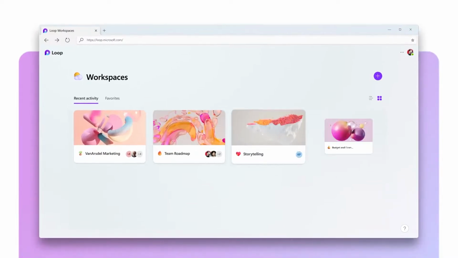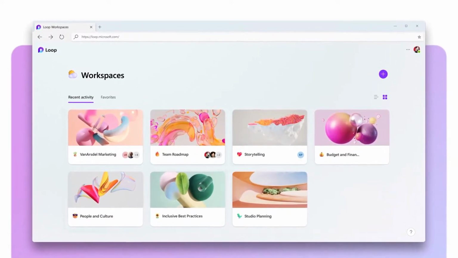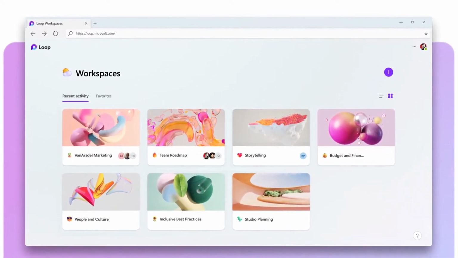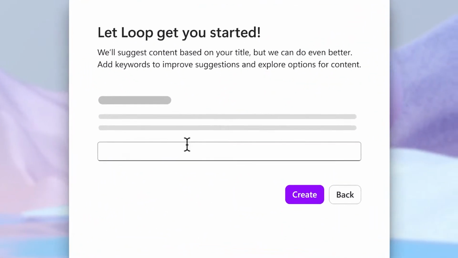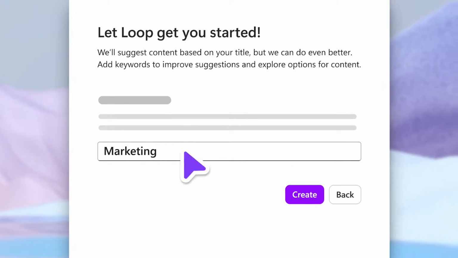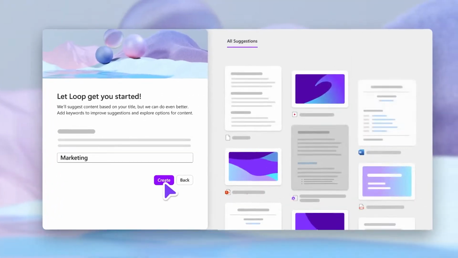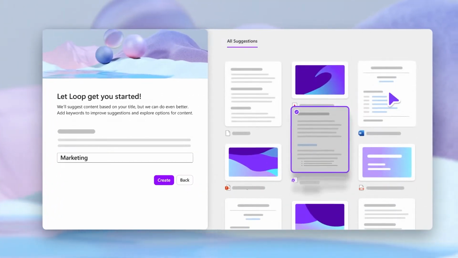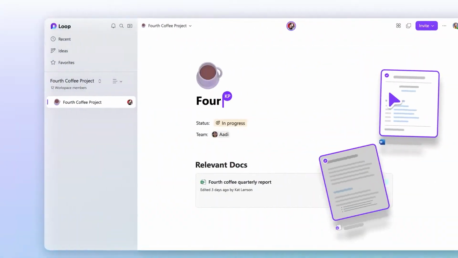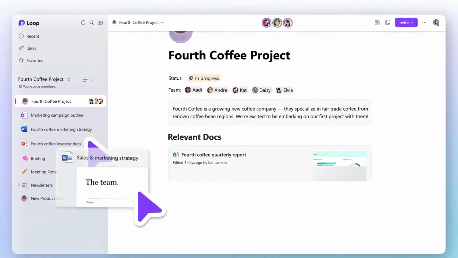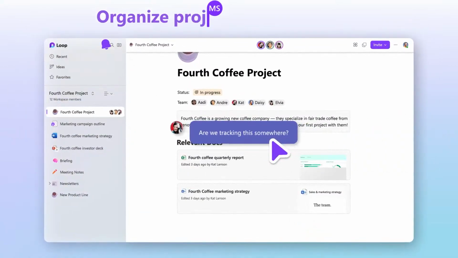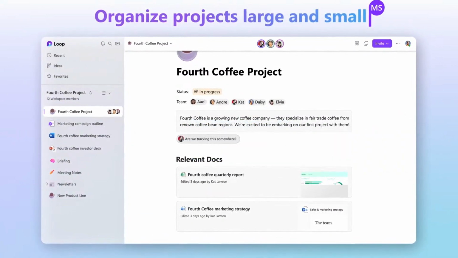Let's break it down. Create together with shared workspaces for each of your projects. On the Loop homepage, you can access all your existing workspaces and create new ones. In a Loop workspace, you can bring everything you need for your project together in one place. To kick off a workspace, Loop can even do the searching for you, making it easy to add existing project-related information and organize it into pages. Continue adding to your workspace as your project evolves and organize it the way you want.